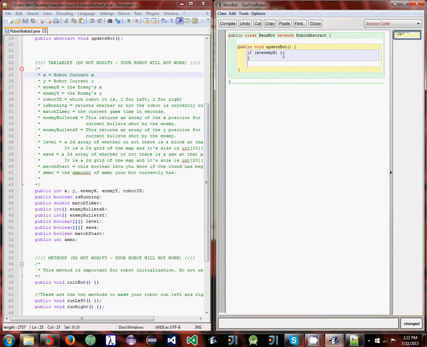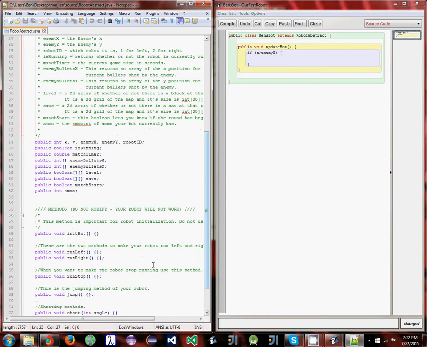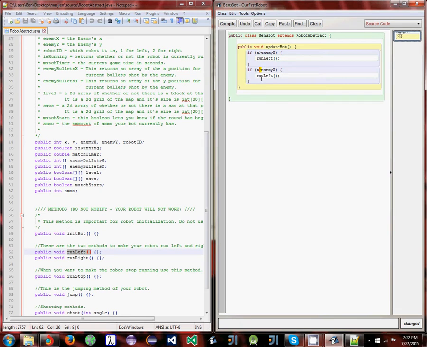This is just saying what to do if this condition is true. I'm then going to say, well, what did we say last time? If my x is greater than the enemy's x, what should I do? I should run left, correct? So let's look down here. There's a run left method. So let's call that, run left, brackets, and then compile. And it's happy. I'm then just going to kind of copy this, switch these things around.